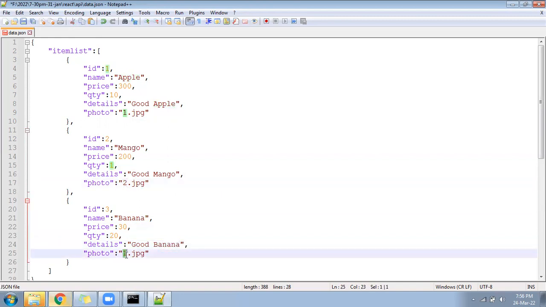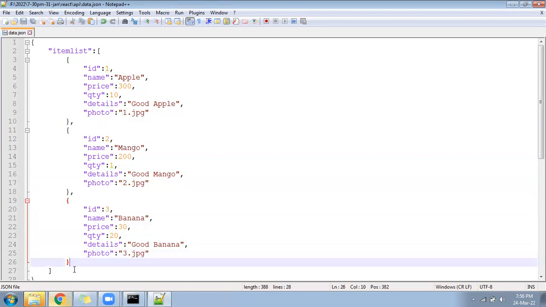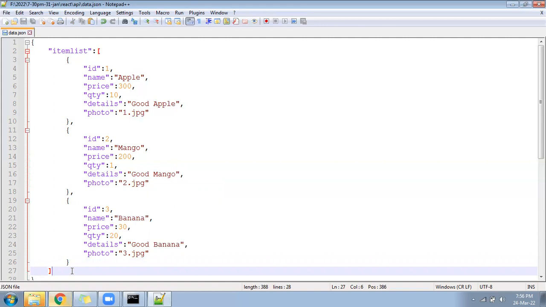jpg, 3.jpg. If we add some sample data to test it, we can send the data from Angular directly, from React. Photo 1, 2, 3, 4, we need to keep in the public folder.